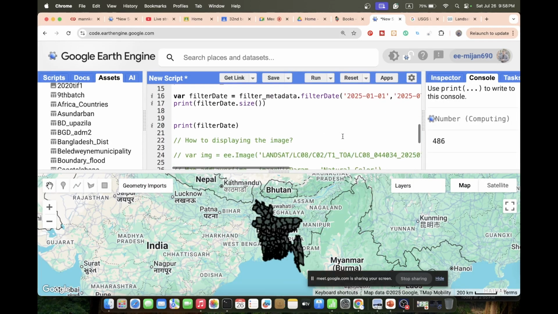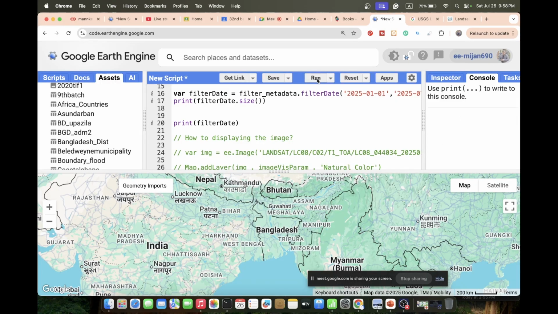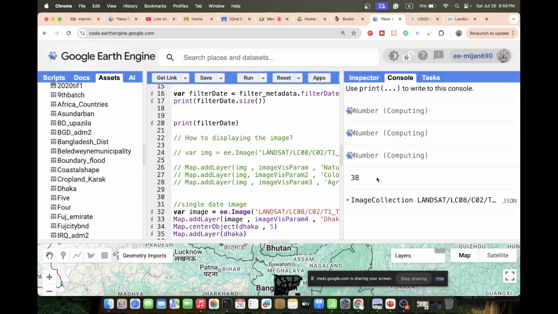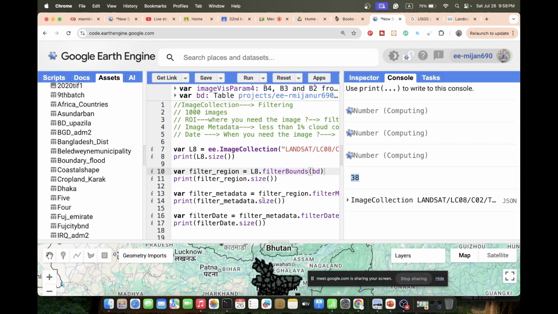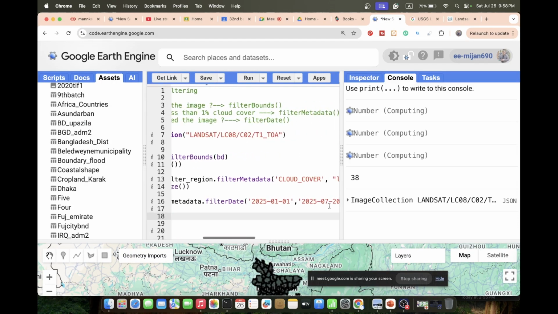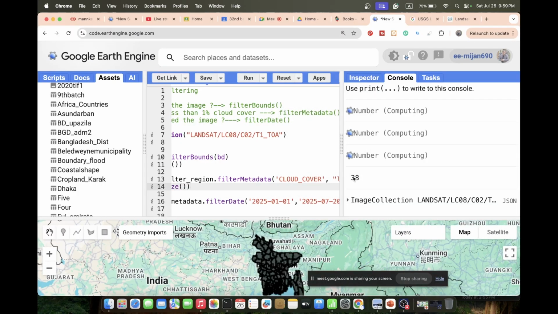Okay. And now run the code. It displays how many images are available for the whole country boundary of Bangladesh. If you check, we find that there are a total of 38 images. These 38 images have less than 1% cloud cover, because you can see we are already filtering for less than 1%. And these 38 images are available between January 2025 and July 2025. So for full Bangladesh, I have a total of 38 images.